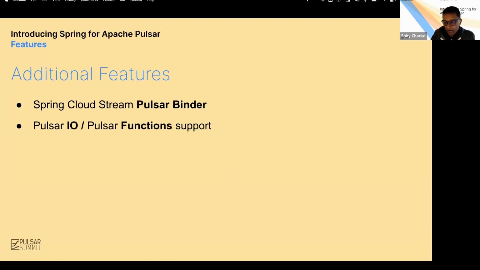Similarly, in the core framework itself, Spring Pulsar, we provide some built-in support for Pulsar IO and Pulsar functions, so that the process or experience will be a little bit easier when you use the support that's available from the framework.